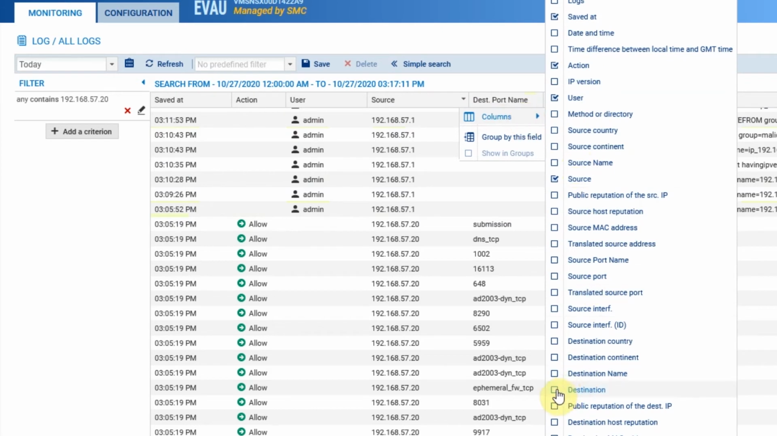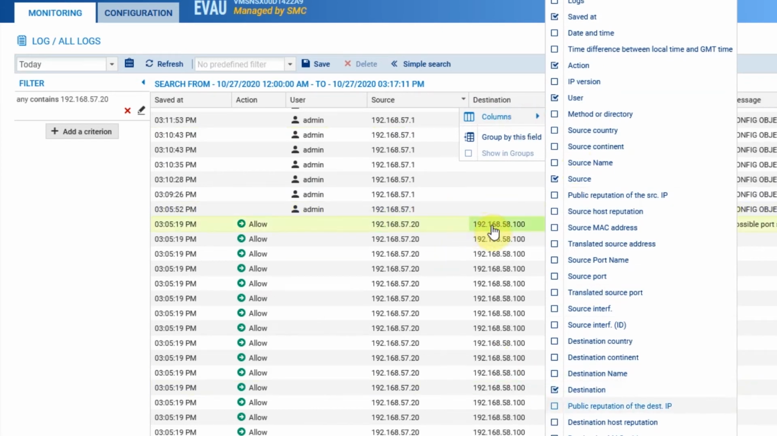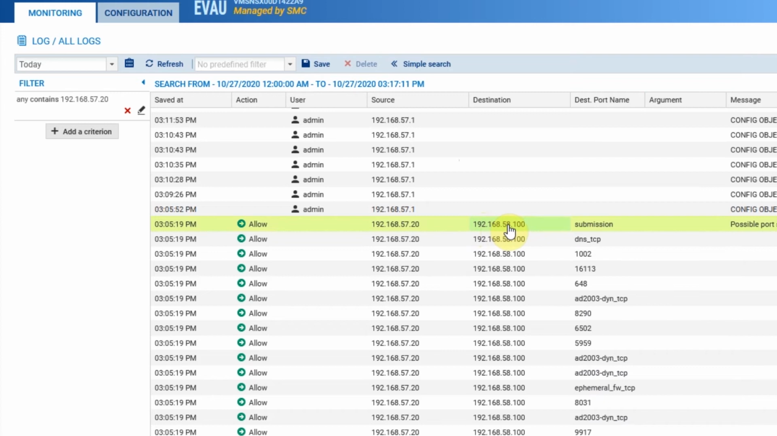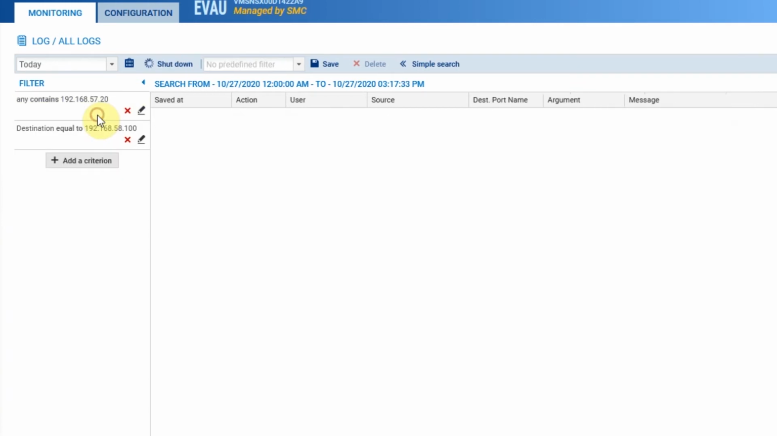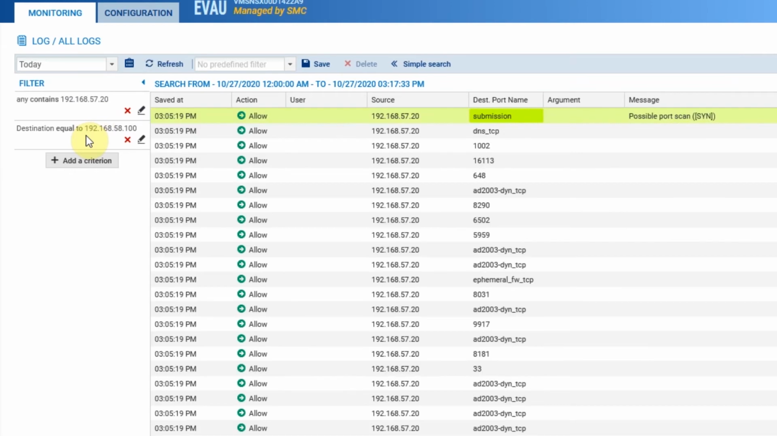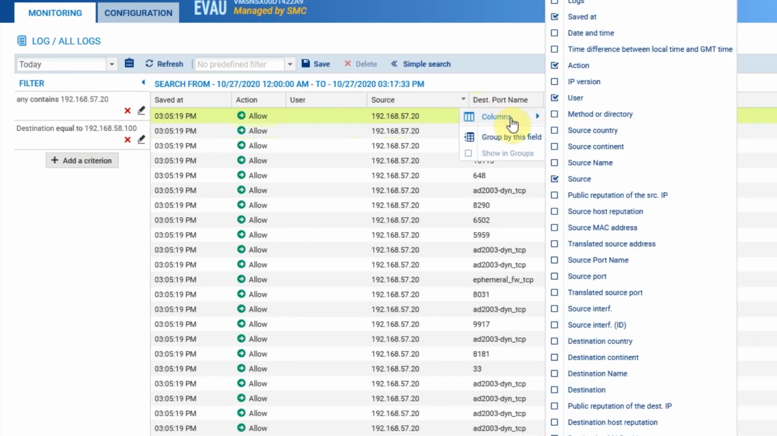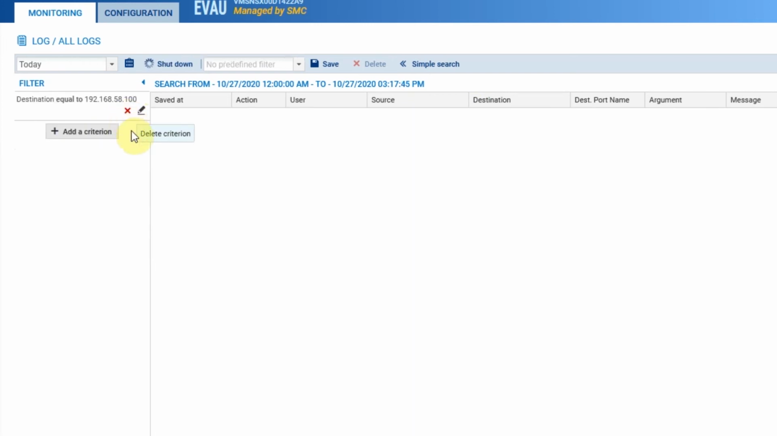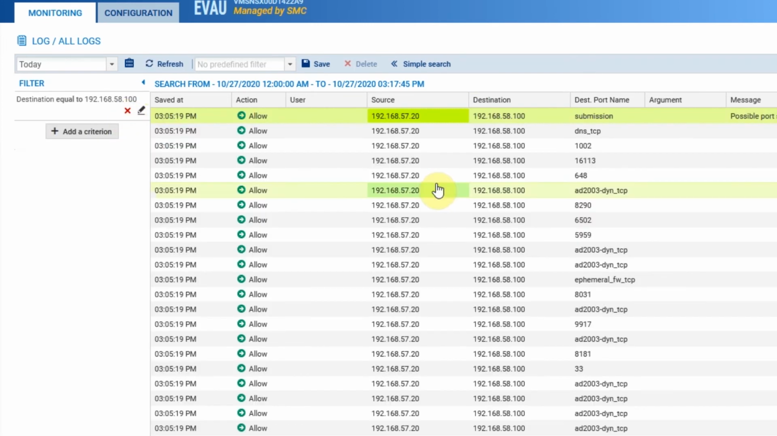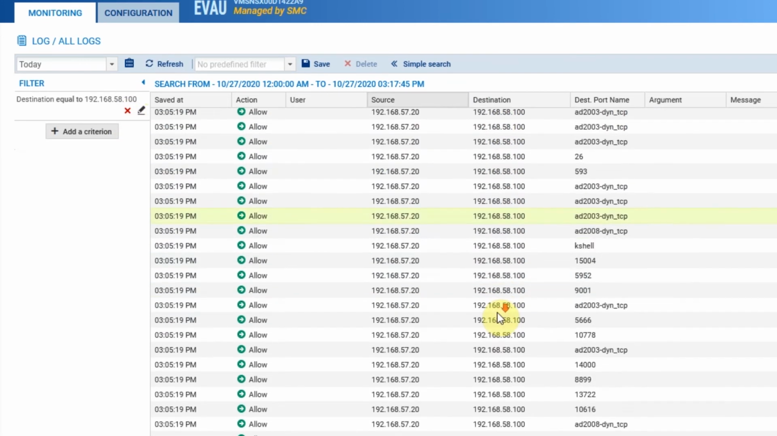I add the target column, and I see that there is this object there, so I can drag and drop this value into the search criteria. And look, by deleting the source, that this destination IP was indeed scanned by a single IP.